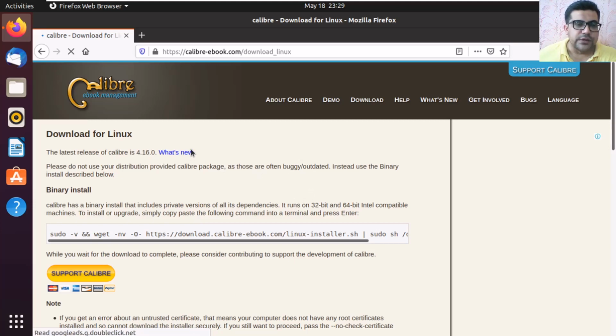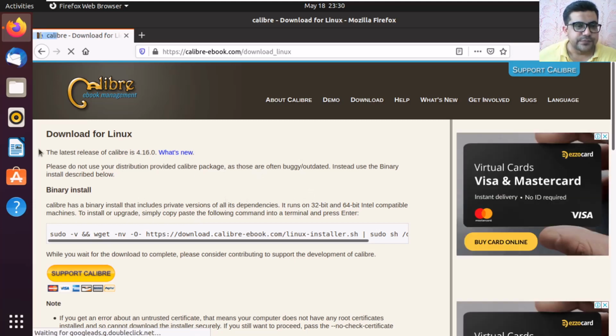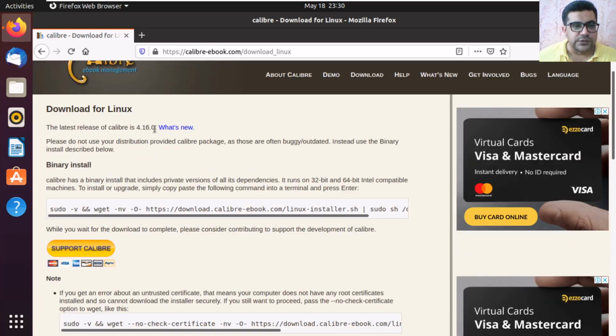Now you can read more about this. You can see the latest release of Calibre is 4.16. You can check what's new, and you can read this message: Please do not use your distribution provided Calibre package, as those are often buggy or outdated. Instead, use the binary install described below. So you can check, this is actually the binary.